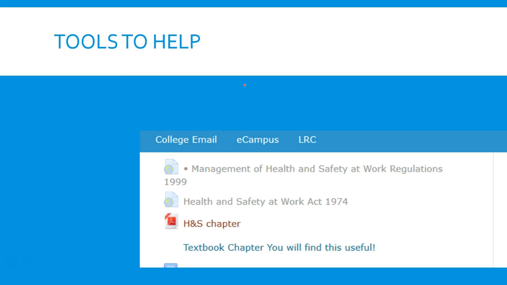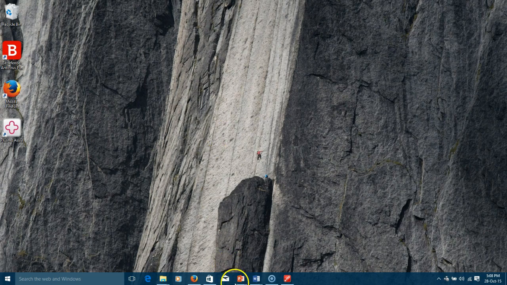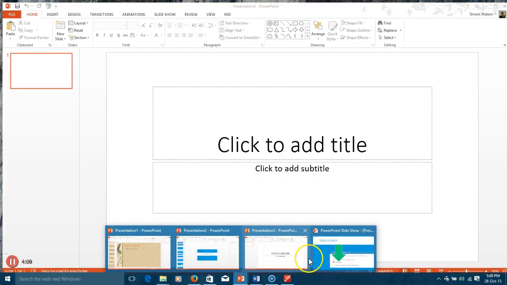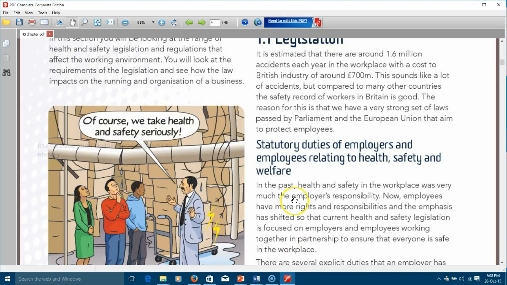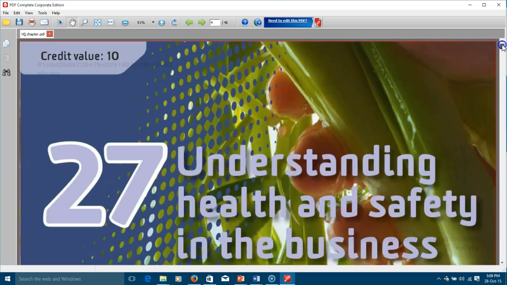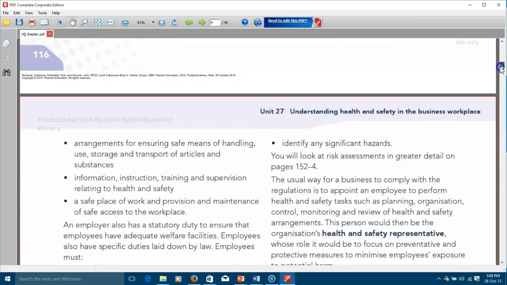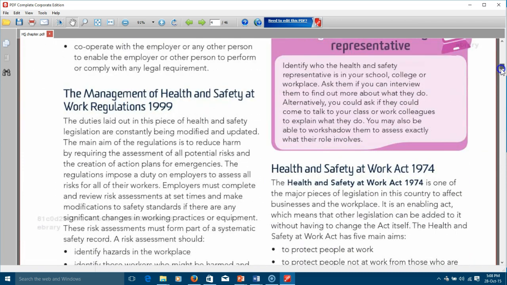Right, tools to help. I have basically placed the health and safety chapter in your textbook. Boom. On the VLE. You just have to click on it. It's downloaded as a PDF. I'll quickly leave the PowerPoint now and show you what it looks like. So this is the PowerPoint. This is what you'll get in the PDF. You can find this and access this at home. I've probably broken multiple bits of copyright here, but never mind.